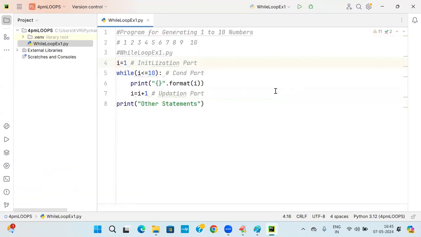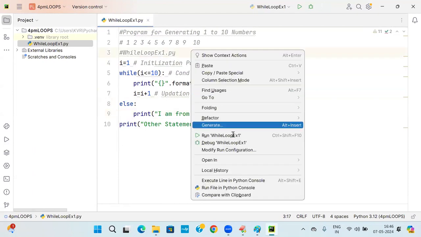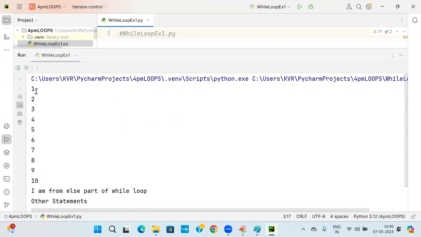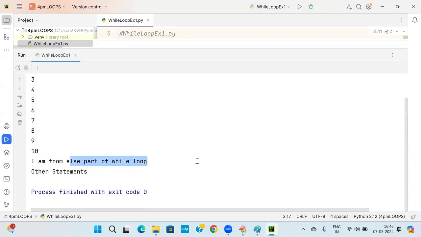Are you able to follow? And I can also write an else part. For your better understanding, I'll write it: I am from else part of which loop? While loop. Else part of while loop. Try to run this example, students. See, 1 to 10 numbers are printed, then I am from else part of the while loop, and other statements are printed.